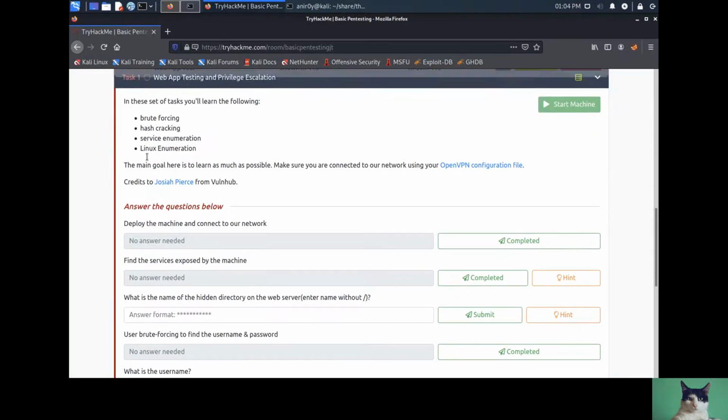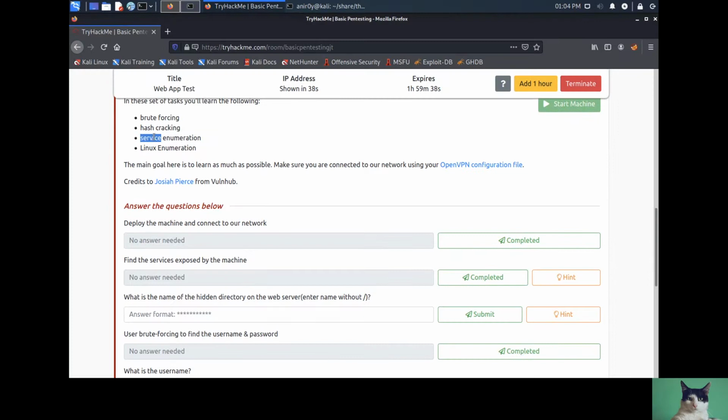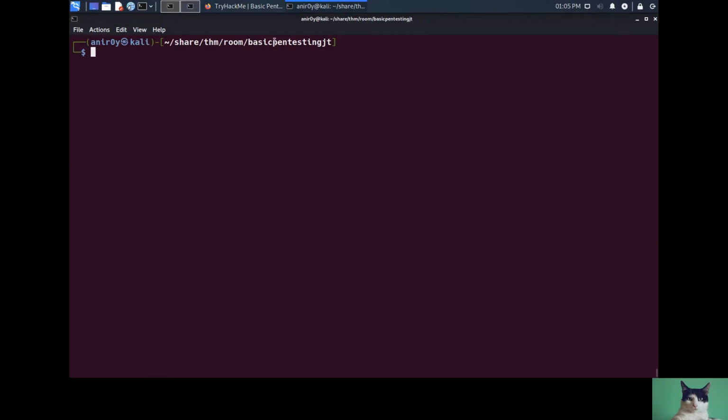This will be brute forcing, hash cracking, service enumeration, and Linux enumeration. I guess I've got all those things covered. Just click on correct answer, deploy this machine, connect to the network, and wait for it to show me the IP address. Once we get that, we will look into the exposed services on this machine. All right, and we'll continue from there.